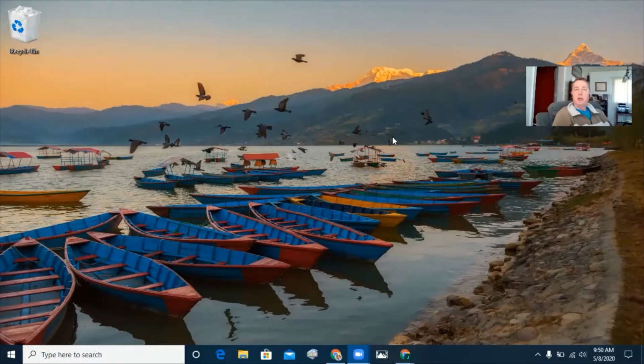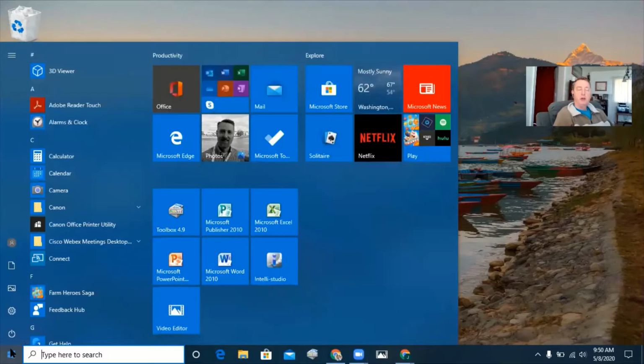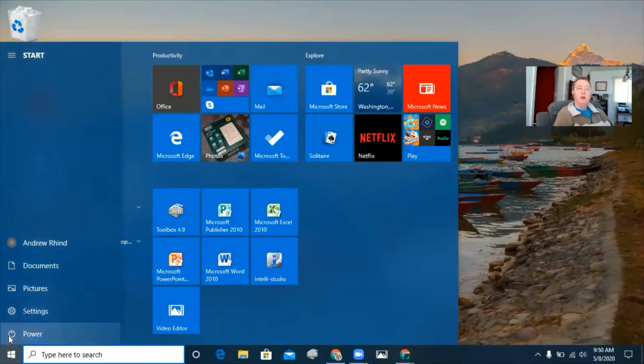Right now what we're going to do is walk you through how to make sure that your Windows 10 is up to date. So you're going to take your mouse and go to the bottom left-hand corner to that Windows icon there, and use your left click to select it. You'll notice that the icon right above it is the power button, and the next icon above that is a gear, and that's for settings.